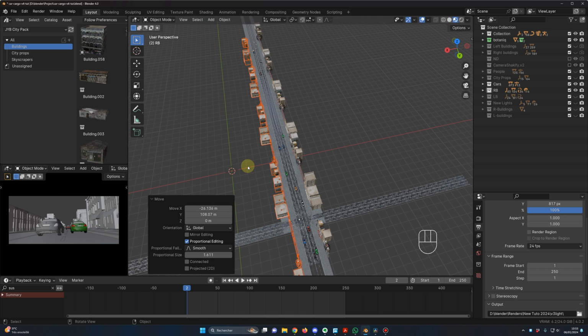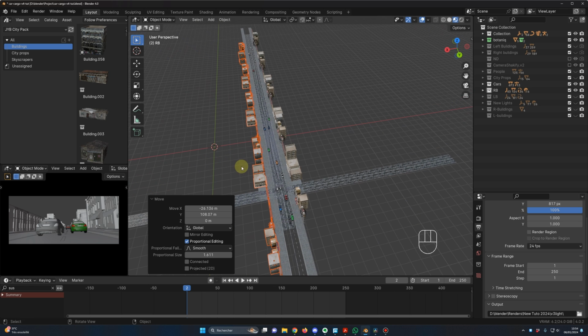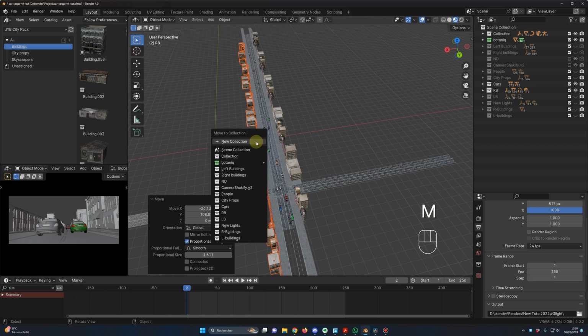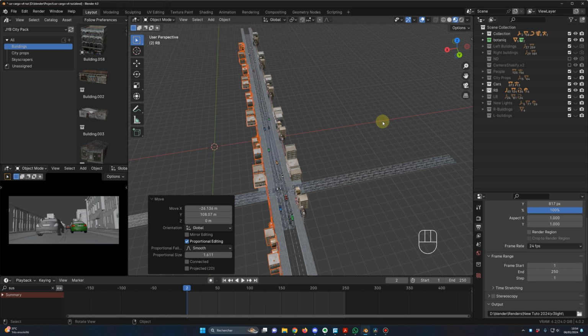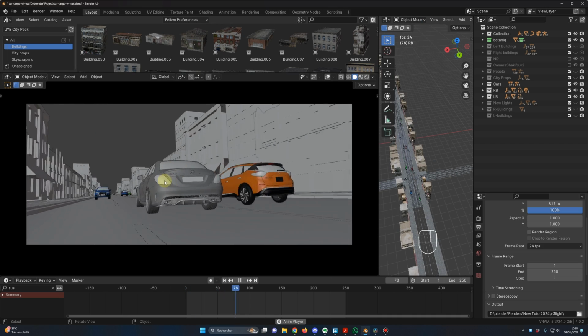Then you place your buildings wherever you want. And thanks to the rotation, you will not have symmetrical buildings on each side. It will look like you created a brand new buildings line. Once you finish, you press M to move all those buildings to the left side, or this one. I already did that, so I will not do it again. Let's check the animation. Yeah, sexy.